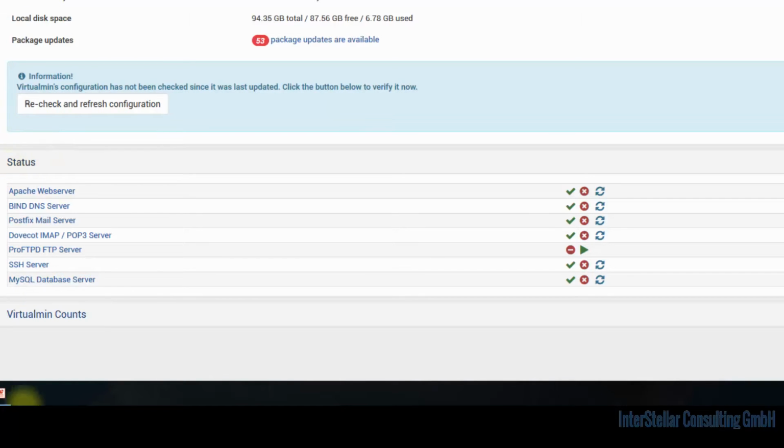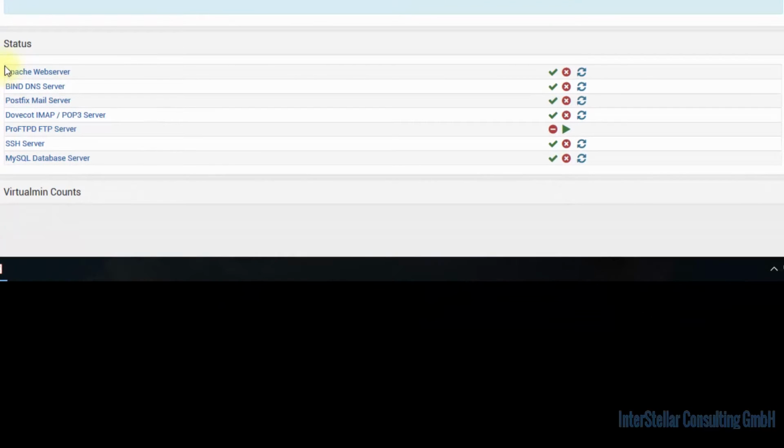Okay, the next section is status. Here, for the different server applications, there are options to either start, stop, or restart. In this case, the Apache web server, Bind DNS server, the mail server, SQL for example, and you can see all these servers are running other than the ProFTP server. We'll get into that later on. For now we will move on.